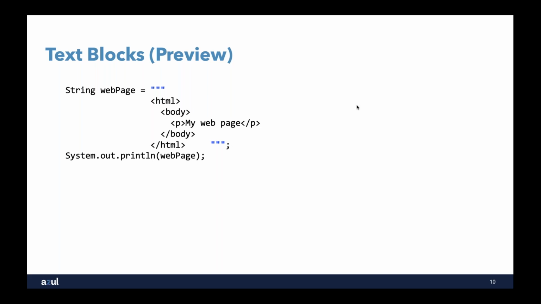Everything up to the next set of 3 double quotes is part of our string. If we wanted to put 3 double quotes inside our string, we could do that, but we would have to escape by putting a backslash in front of at least the first one. You can do the first one, second one, the third one, but you have to put an escape character in front of at least the first one.